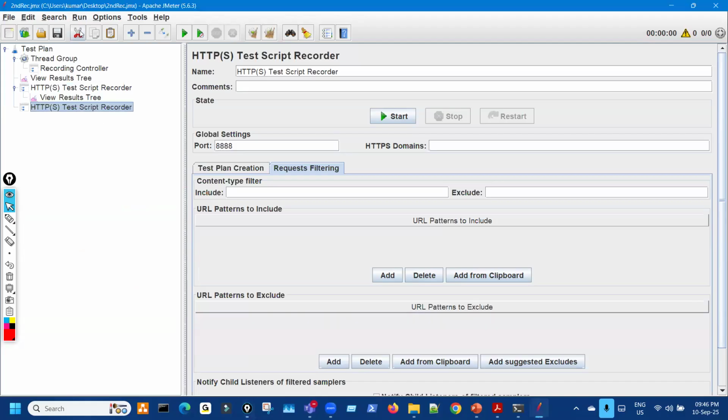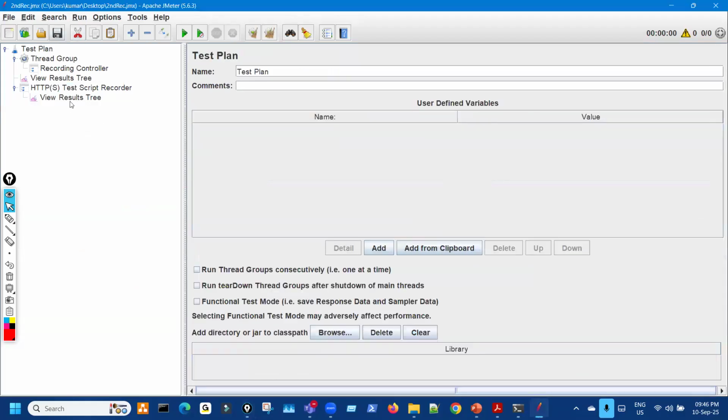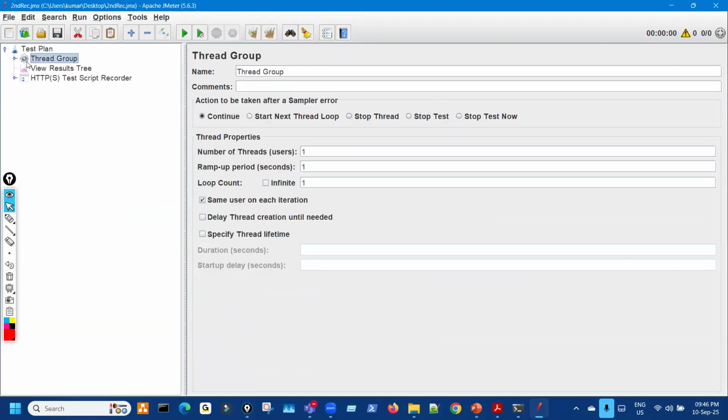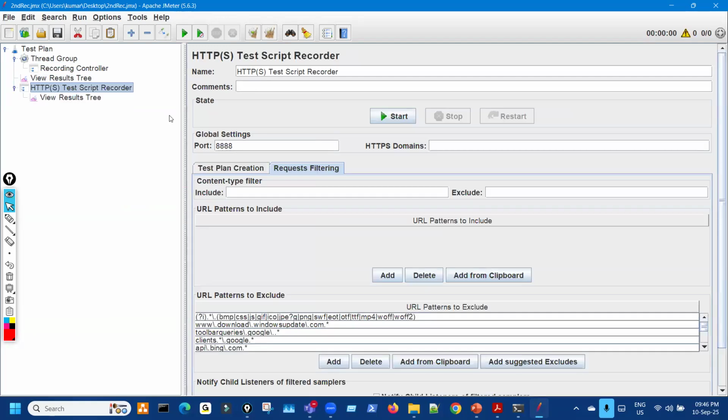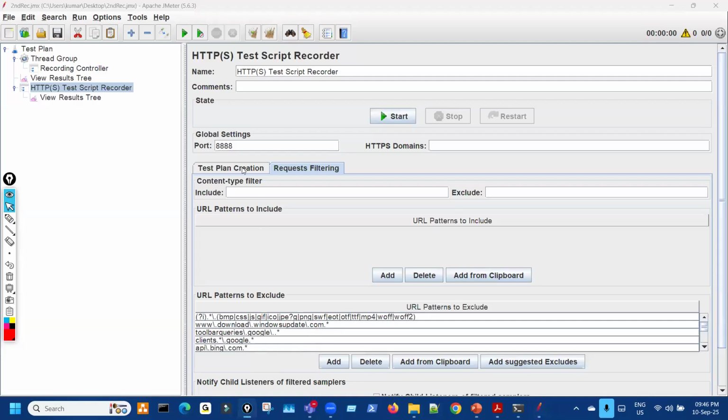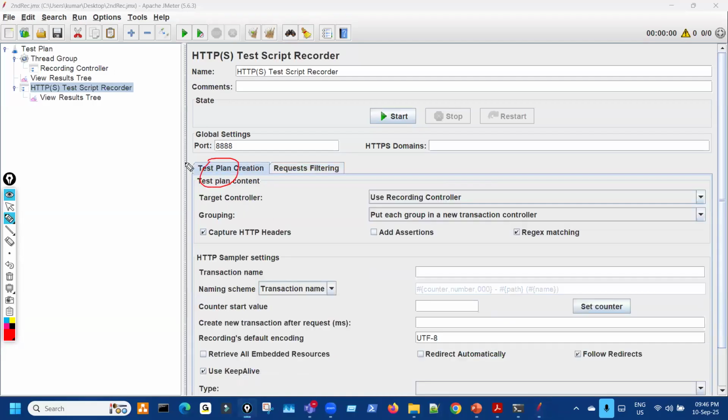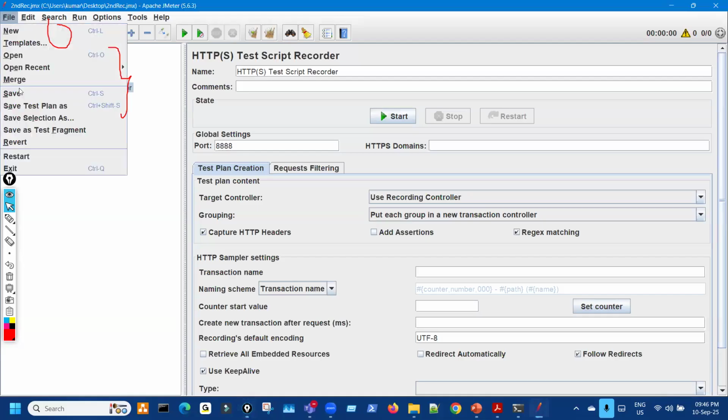Fine. Now we'll do one recording. Yesterday I showed you through Google Chrome. Today I'll show you using Mozilla Firefox. So here are the thread group, recording controller, view results tree, then the HTTP test script recorder, and these filters are there. We do not have to do anything. Check and come to this, right? And we have saved this test plan. You can click here and save, or File and save.